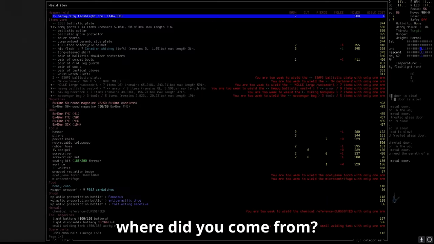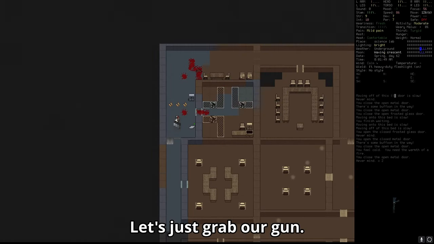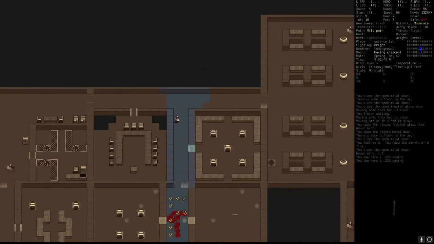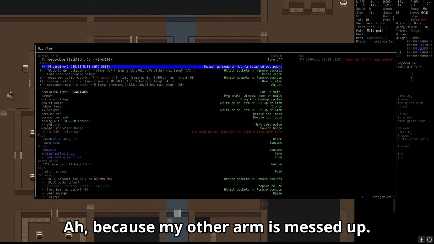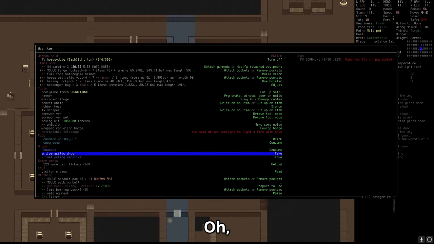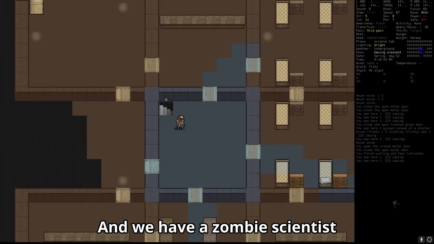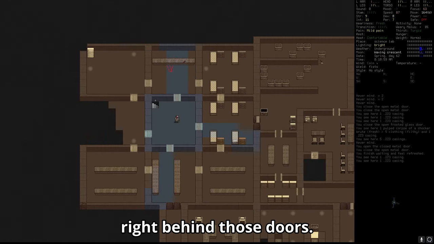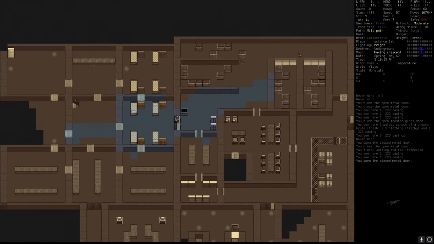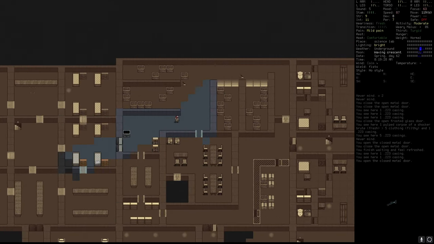Ooh, zombie scientist, where did you come from? Let's just grab our gun. I'm too weak. Again, what the hell? Because my other arm is messed up. Ooh, that's really not good. And we have a zombie scientist right behind those doors. This is not looking too good.